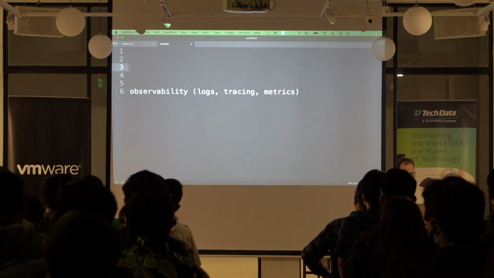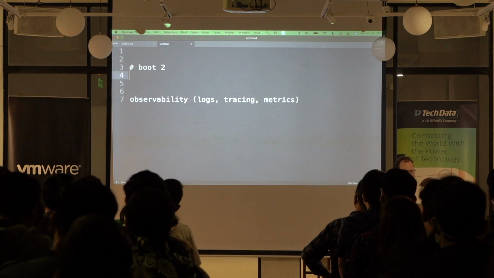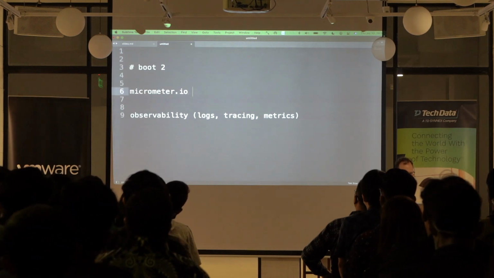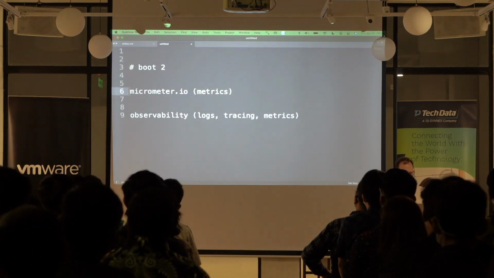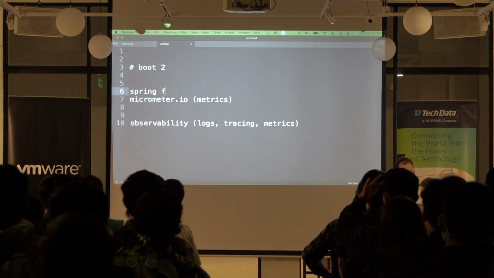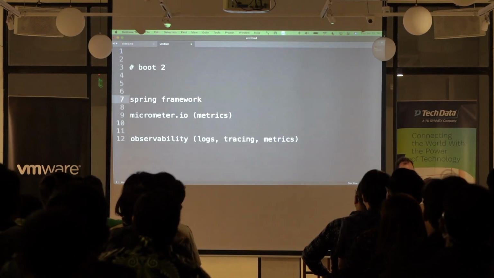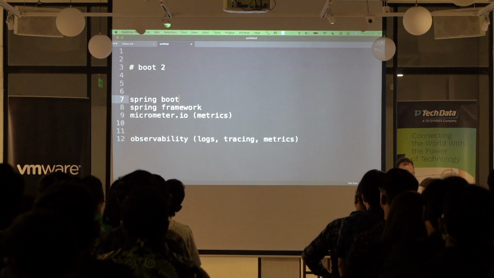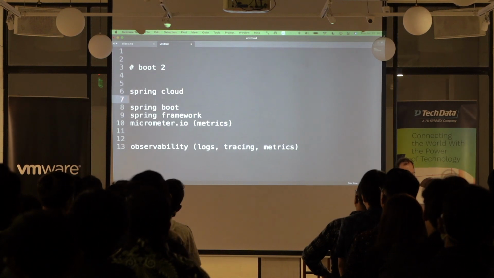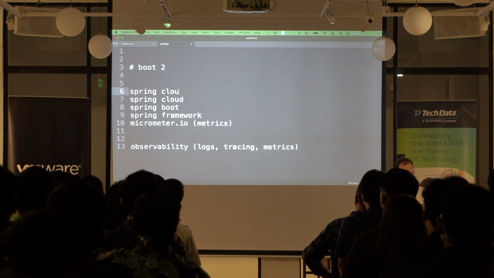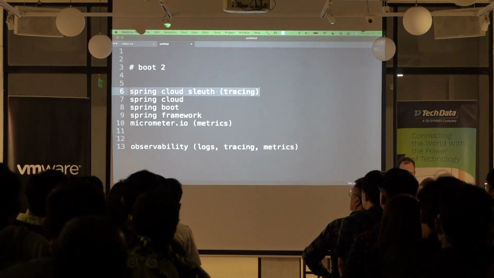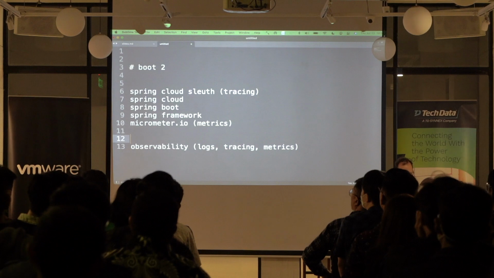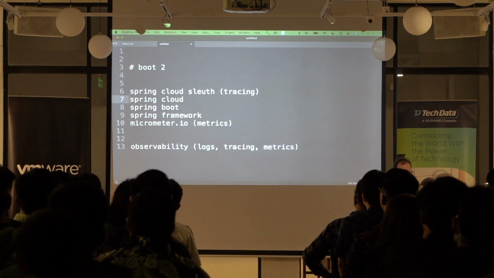In the old Spring Boot 2.0 world, you have a project called Micrometer, and this supported metrics. And then on top of that, you have Spring Framework. And then on top of this, you have Spring Boot. And then on top of this, you have Spring Cloud. And then on top of that, you have Spring Cloud Sleuth, which supports distributed tracing. Okay? Now, this is the old 2.0 world.